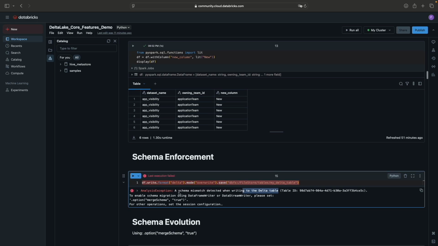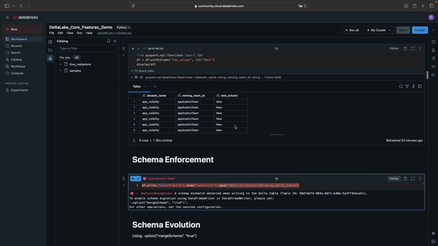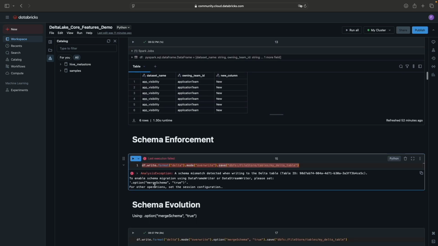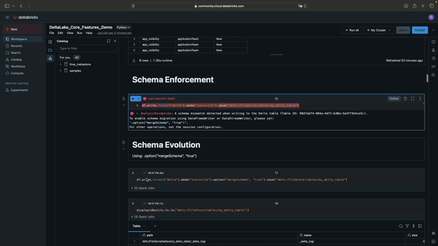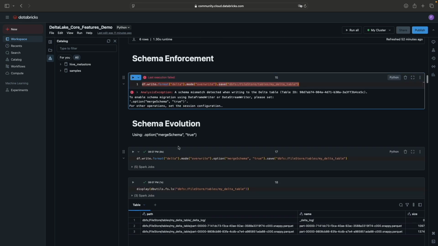This is one of the features which we have, and it is suggesting to enable schema migration, please set option merge schema true, right? Here we are basically adding a new column. We did not do anything else, we are just adding a new column. So it is suggesting, let's use this merge schema. This is your schema evolution. So using merge schema true, let's try to write using this option.